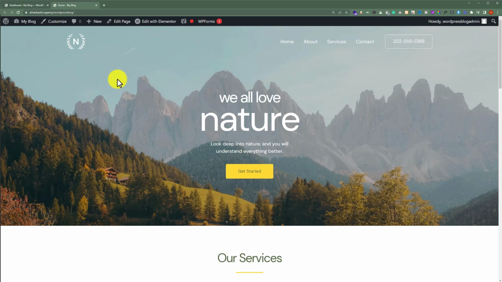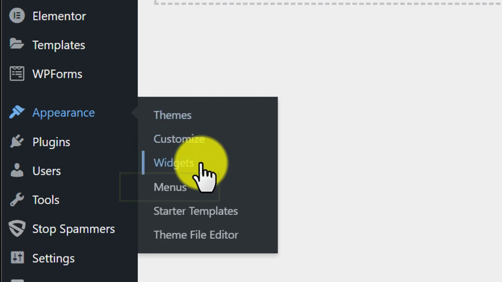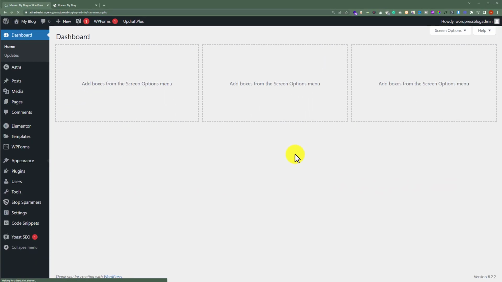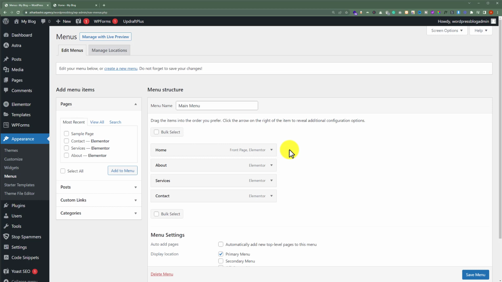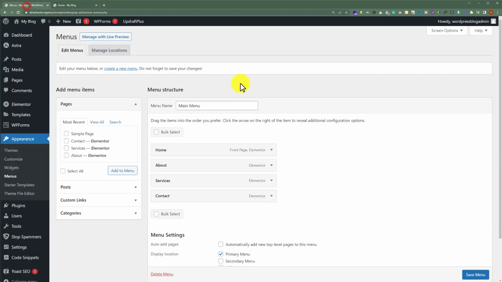At first, log into your WordPress website dashboard and then from the left menu just click on Appearance and then Menus. Now here you will see all the menus that you have created on your website. This is the menu which is available on our website: Home, About, Services, Contact. If you see our website, this is the menu that is available. We can change this menu or we can create a new menu. At first we are going to see how we can edit this current menu and then we are going to see how we can create a new menu in our WordPress website.